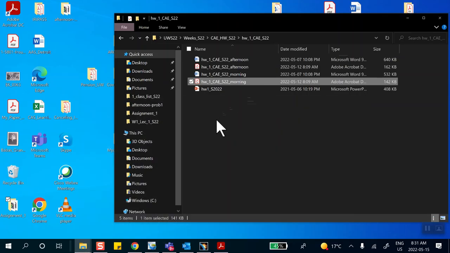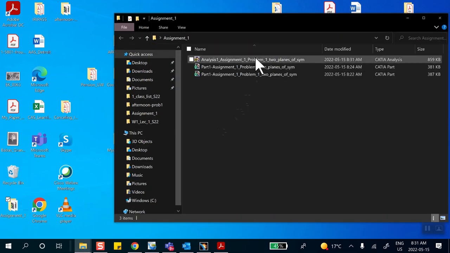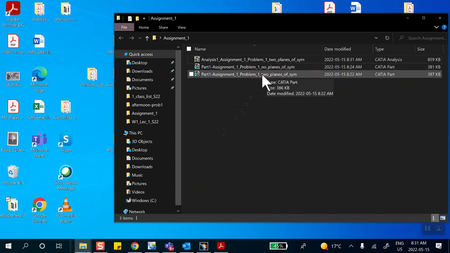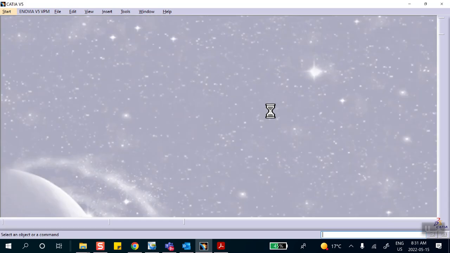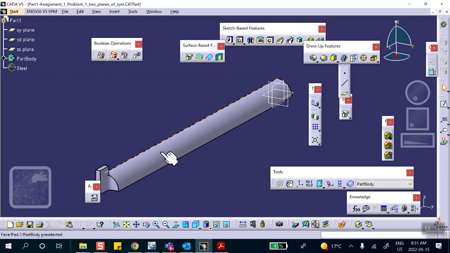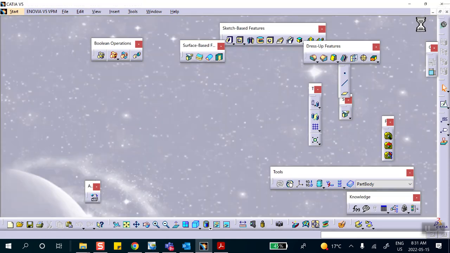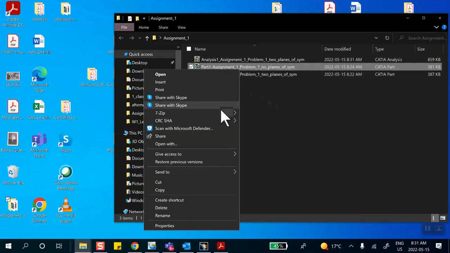Let's go ahead and see what we got in that folder. That folder was here, assignment 1. Notice that I lost the first one. The part is still there. With two planes of symmetry, the part is still there. But the analysis is gone because I overwrote that with one which says no plane. Remember, this was two planes of symmetry. It's still there. And of course, the next one that I did is also still there with no planes of symmetry.